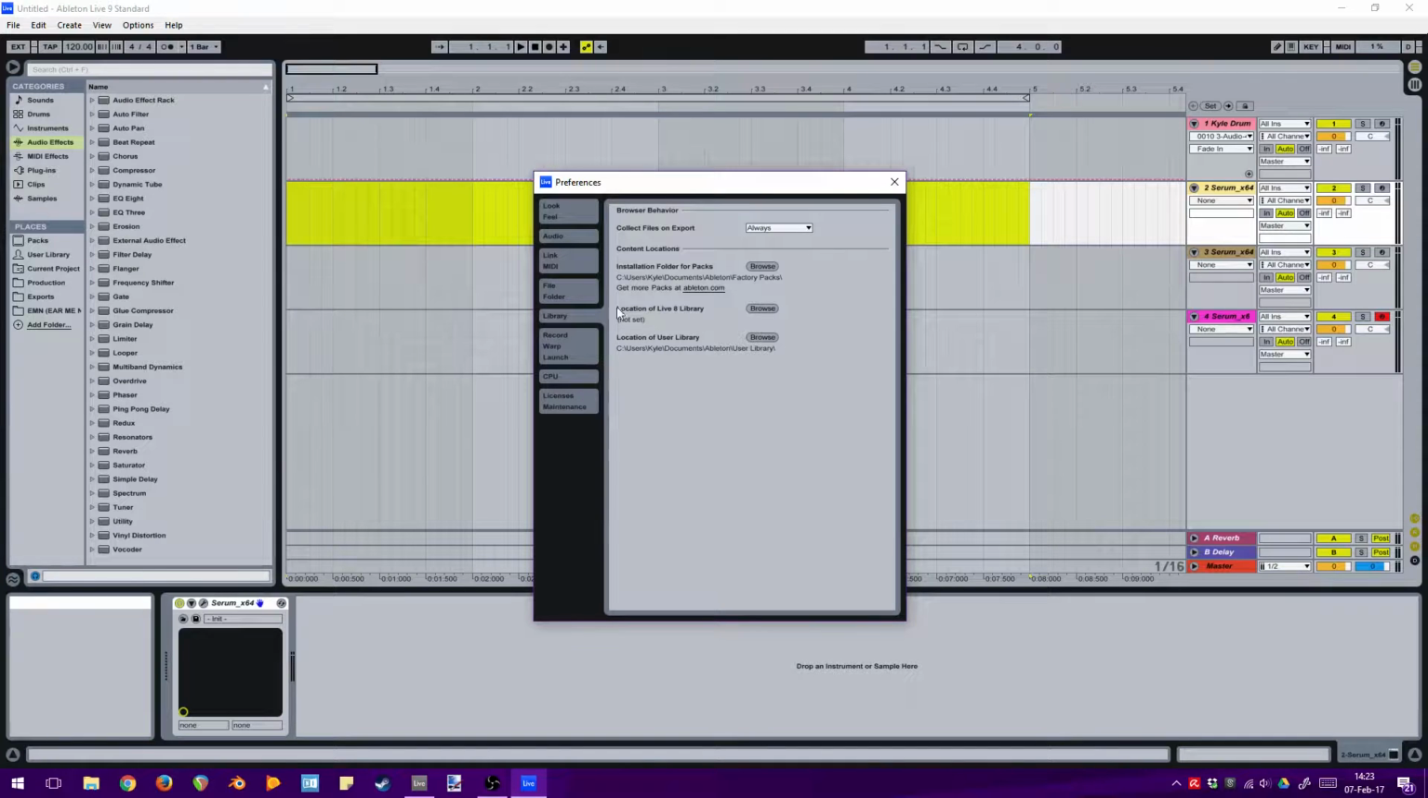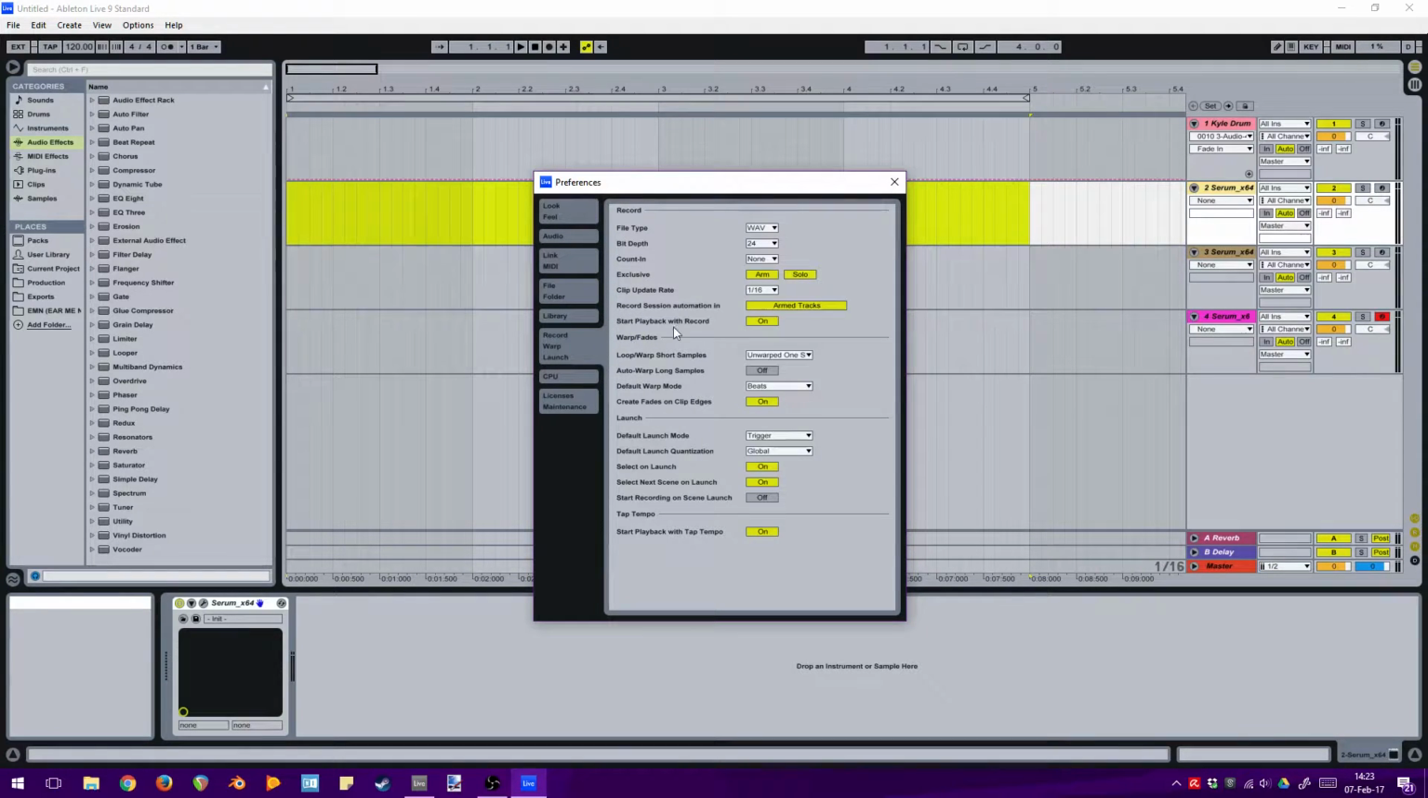Let's see, outside of that, just a few housekeeping things in the library area. This is just going to be recording options for when you are recording live audio. So just bit depth, file type, and then exclusive arm and solo. Depending on what you're used to, you may want those on or off. It essentially is going to mean that when you solo or record arm one track, it's going to make sure that that's the only one that's record armed or soloed by itself. Otherwise, you'll have to go back and re-click the other one. So, also a good one to know.